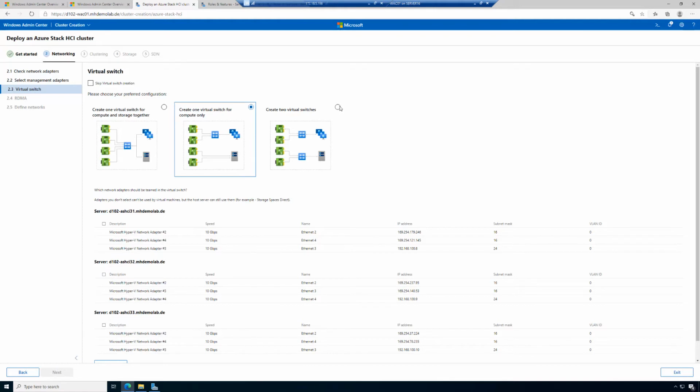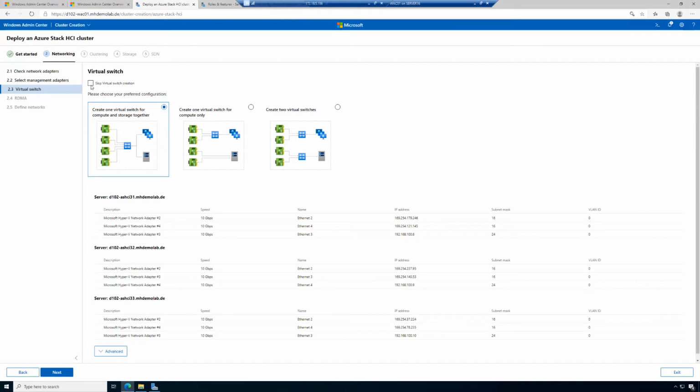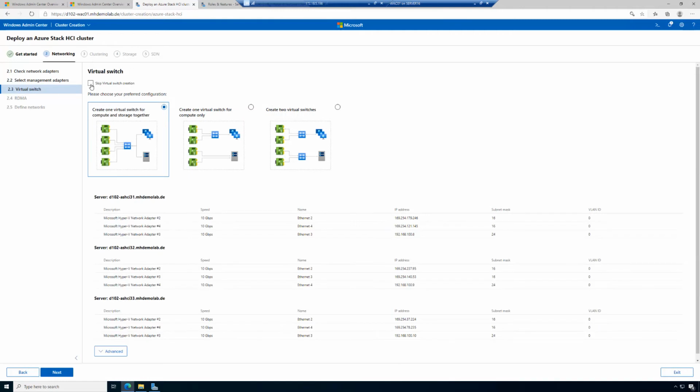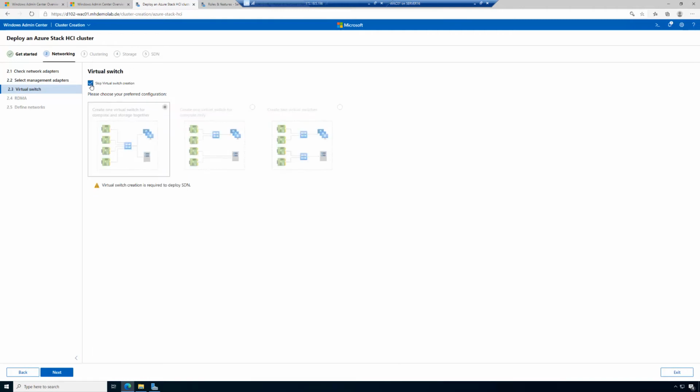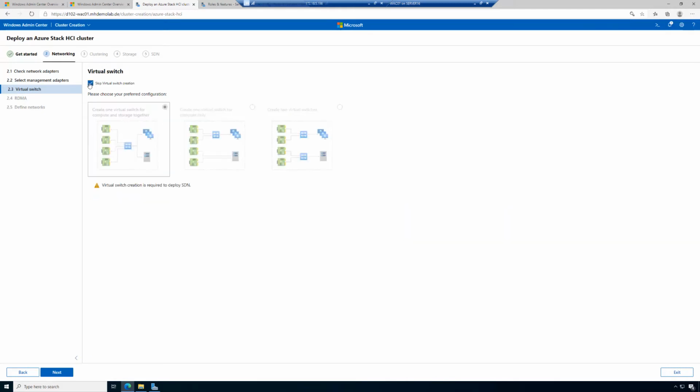And I also could decide to create one switch embedded teaming switch for the virtual machines and one switch embedded teaming switch for the virtual machine workload. So these are the three options here. Or you decide to skip the virtual machine switch creation, and you can create this virtual machine switch later via Windows Admin Center. So it depends on your configuration which option you will choose. We will configure the virtual switch later when we create virtual machines. This is also possible.